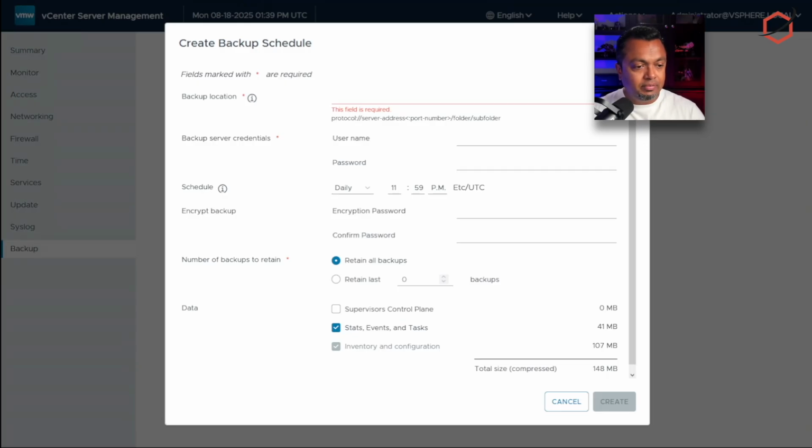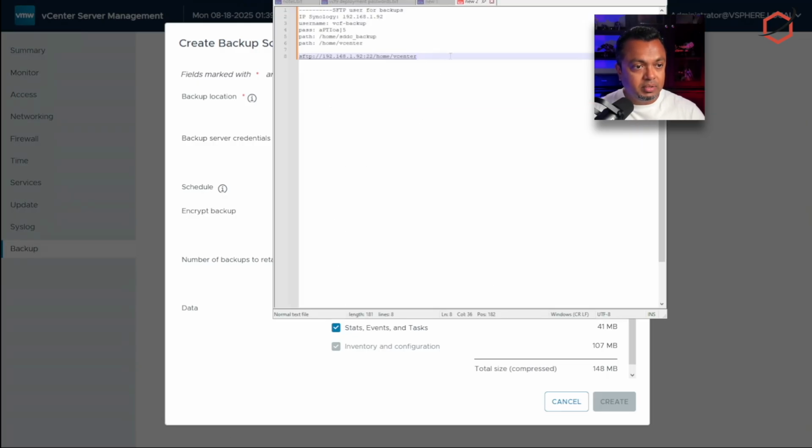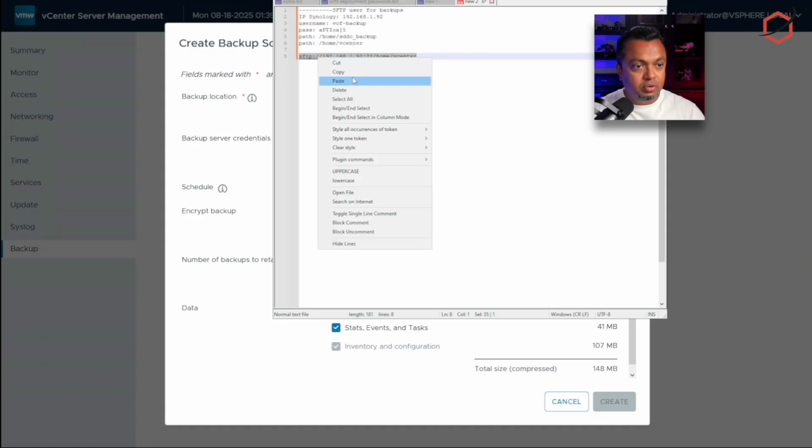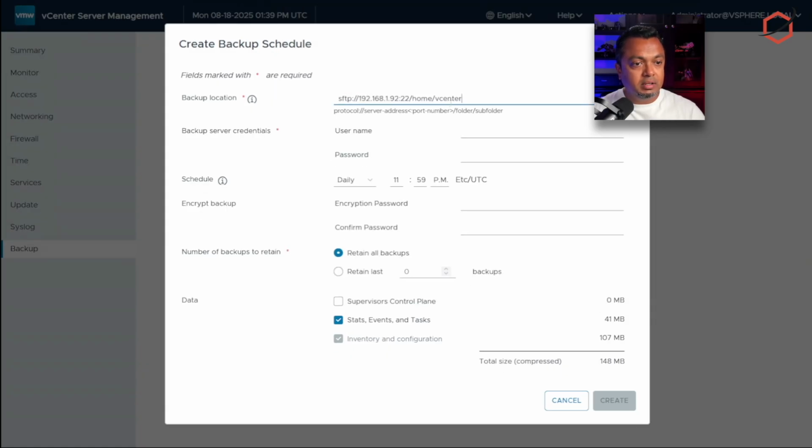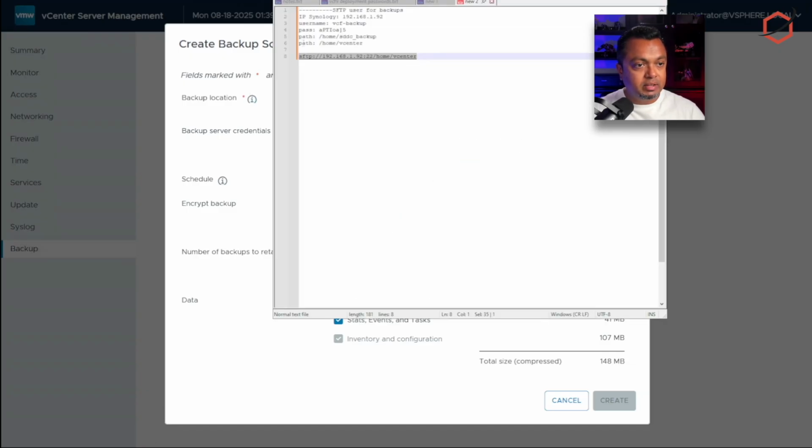So let's see if I already have set up something for that. We can just copy this one over and paste it in here. As you can see here, it is SFTP, the IP address of my SFTP server, in this case my Synology, the port number, that's port 22, and this is the subfolder I will be using to store the vCenter backup. Again, I will use that same VCF backup user in here. Let's copy over the password real quick for that user.